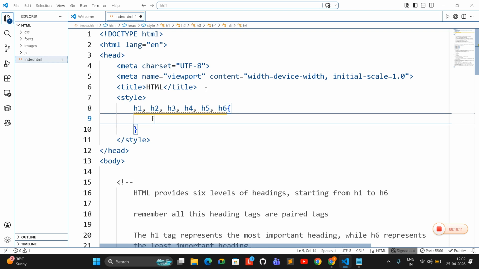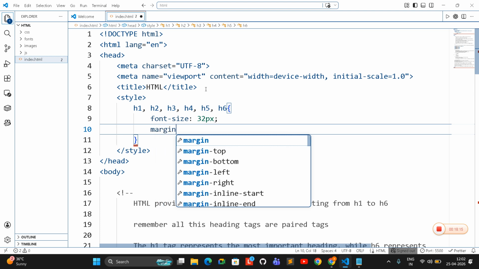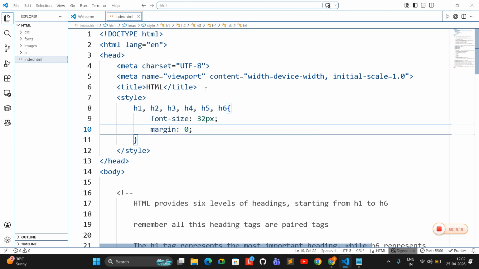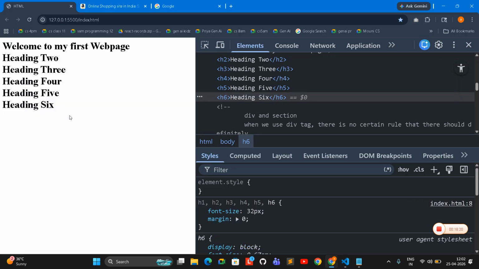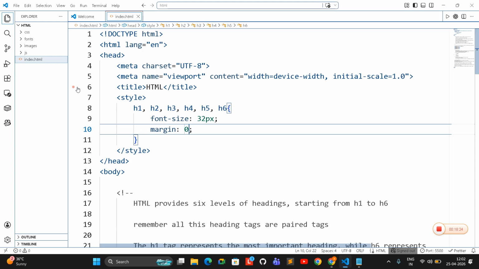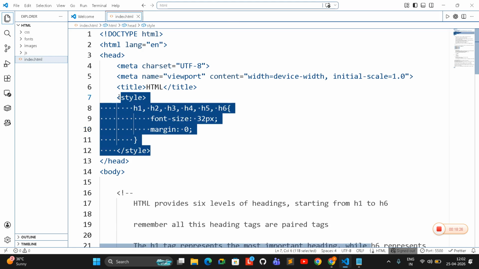Okay, so I'll do font size 32 pixel, and something like margin to 0. Okay, so do you see that? Now everything comes in the same size. So what I've done is I've used an internal style sheet. Just a fraction of a minute before, I clearly mentioned that the head tag is going to have meta tags, title tags, CSS tags, JavaScript, etc. So I'm using an internal style sheet right now.